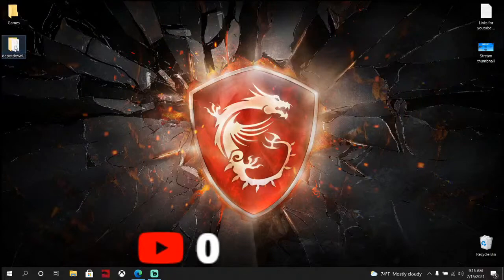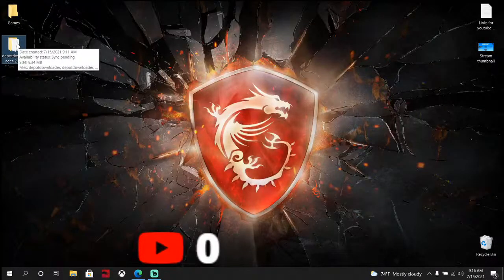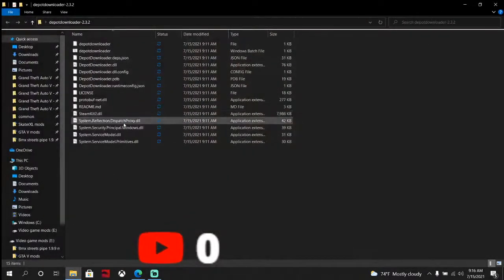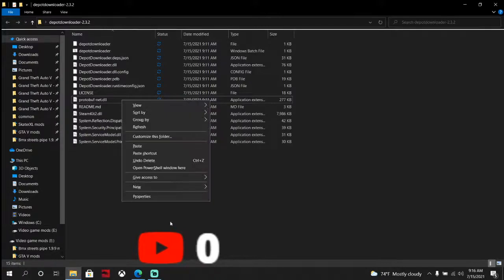All right, once it's downloaded, open up that folder, that DepotDownloader 2.3.2 folder right here. Open this up right here. That was on your desktop. It would have all these files. Now, don't click anything in here. What you want to do is hold down the shift key and right click in the folder.